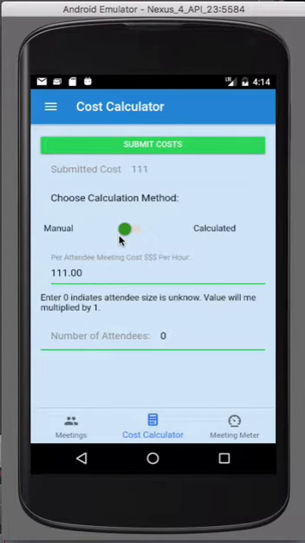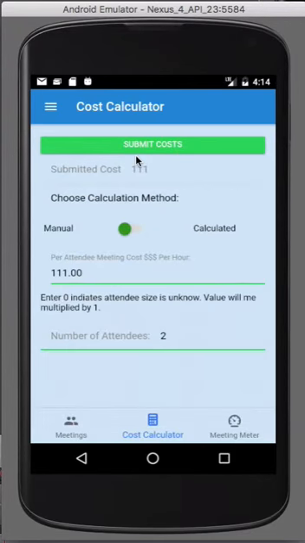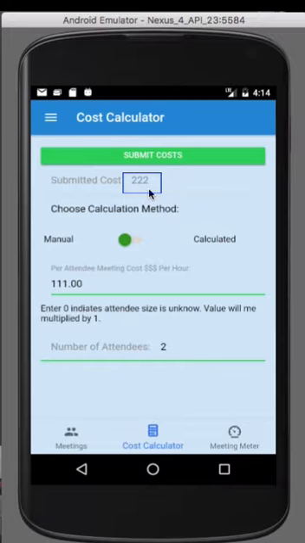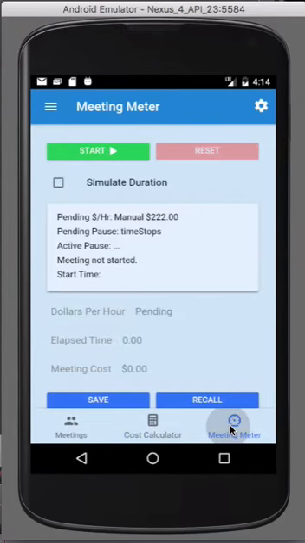In this example, we have already entered a $1 per hour cost of $111. Let us assume that we have 2 people present in the meeting. Thus, we enter the number 2 in the attendees field. The submitted cost will change to 2 times 111 once we hit the submit button. Now that we have an estimated cost per hour for the meeting, we can go to the meeting meter view.